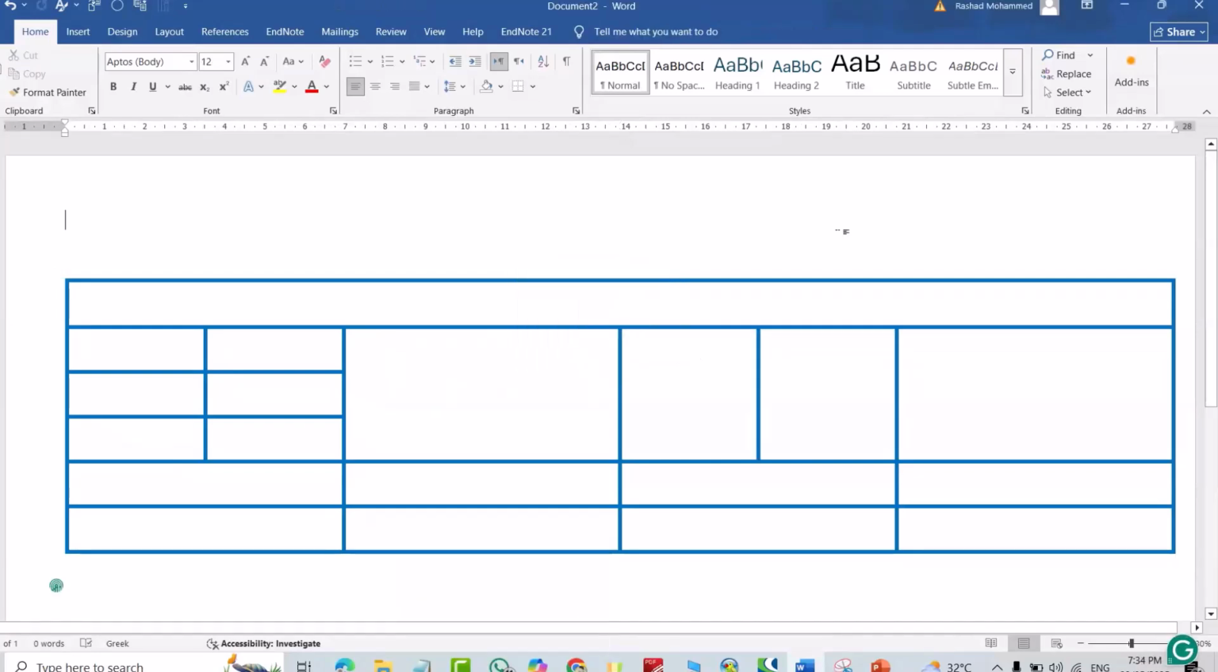That's the professional way to work with tables in Microsoft Word. That's all. Have a nice time.